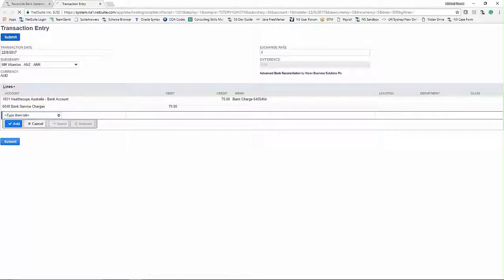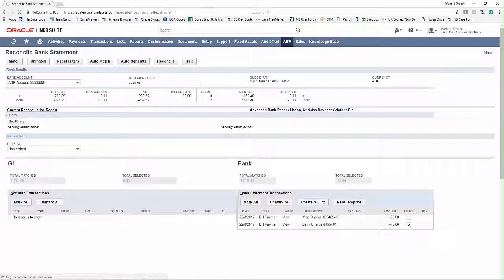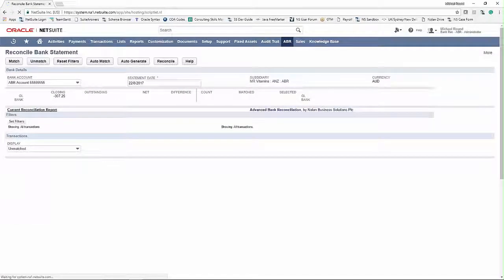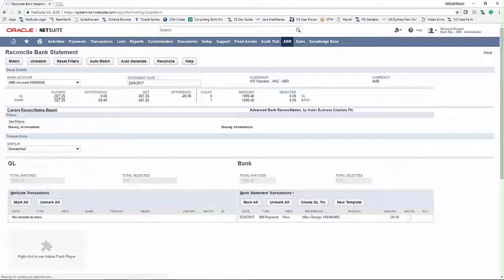If we go ahead and submit that, this is really quite cool in the fact that it will do a number of processes. So on creating the transaction, it will automatically extract it, it will match it, and it will tidy it away for you as well.